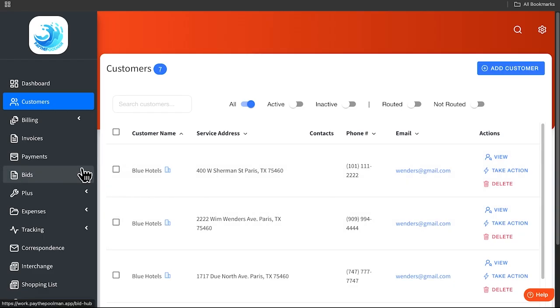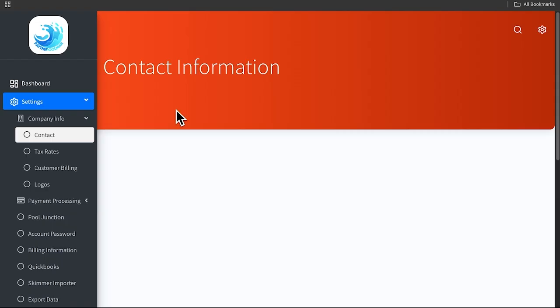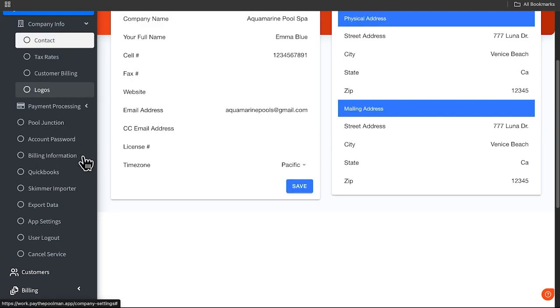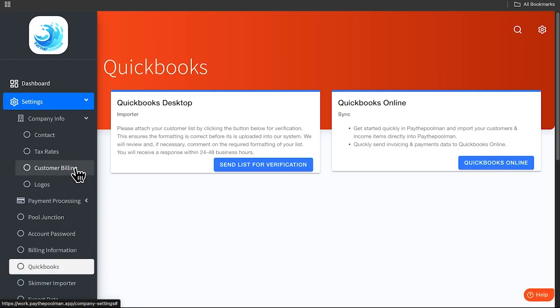Let's say you're coming from a different software or service. We also have a way for you to import your customers that's easier than just manually entering. Go ahead and navigate to the Settings tab. And right down here, you're going to see QuickBooks. Go ahead and select that. The first option is from your QuickBooks desktop to import from there. You're going to attach your customer list. Go ahead and click this button to get it verified and to send in the list.